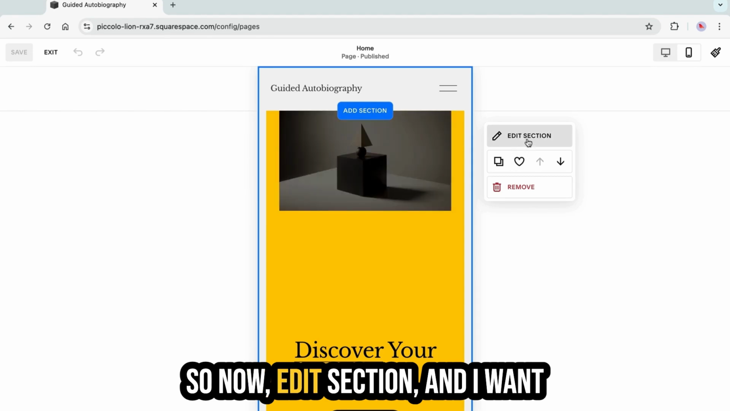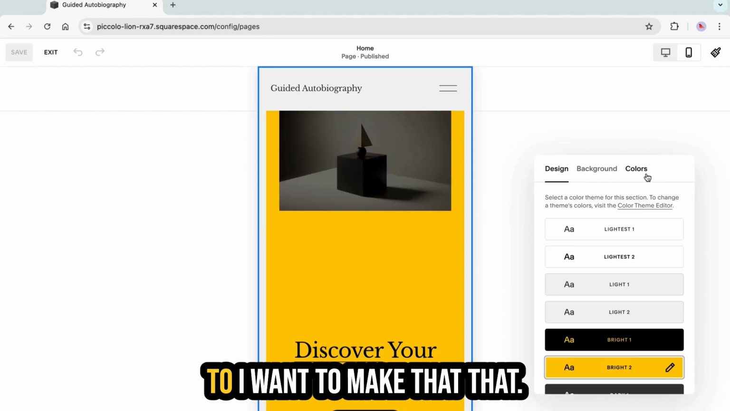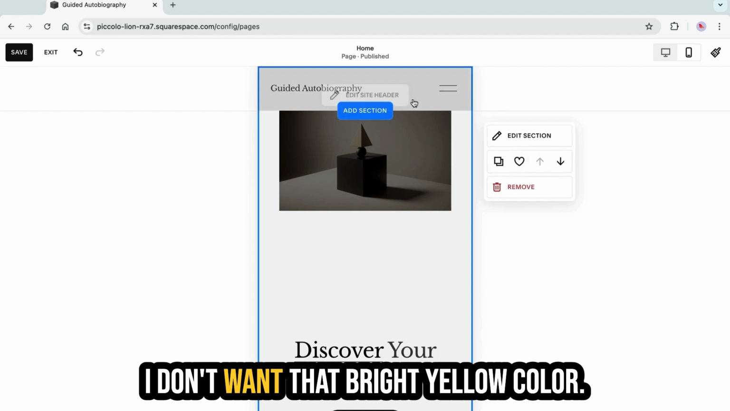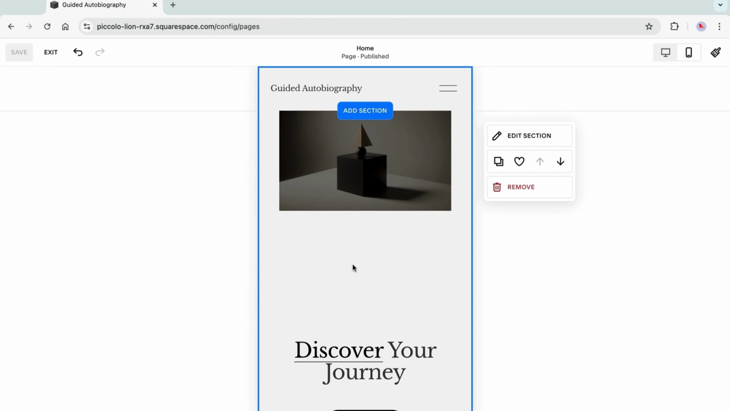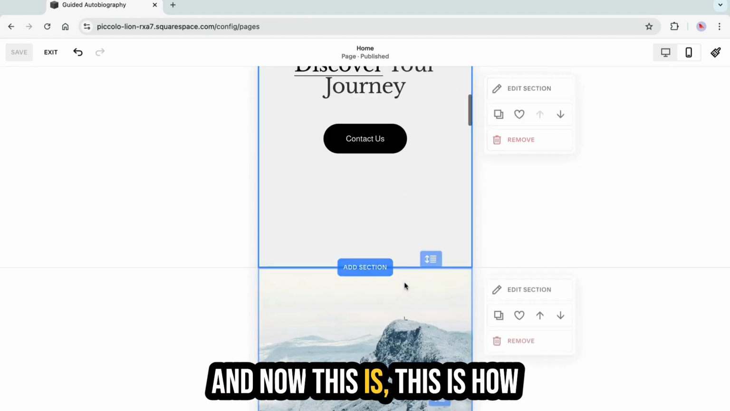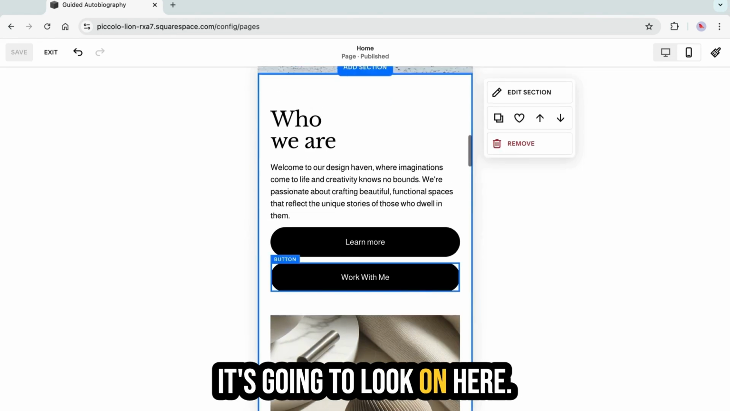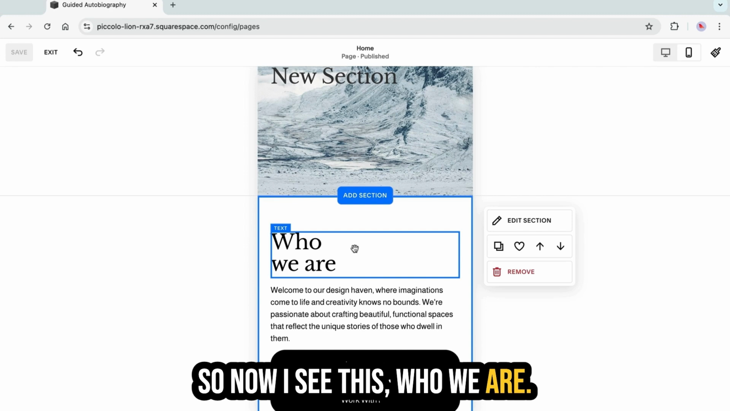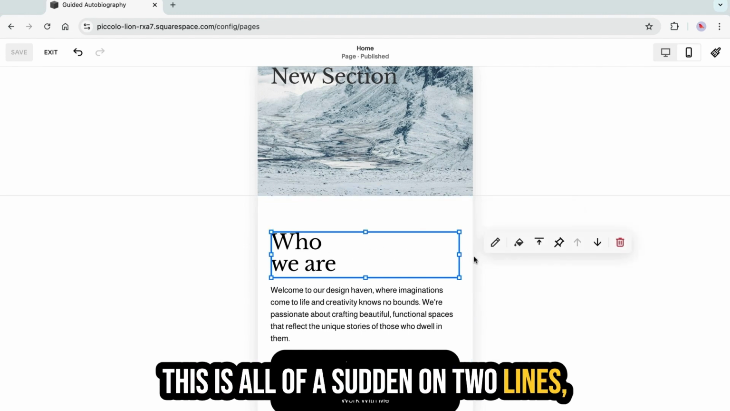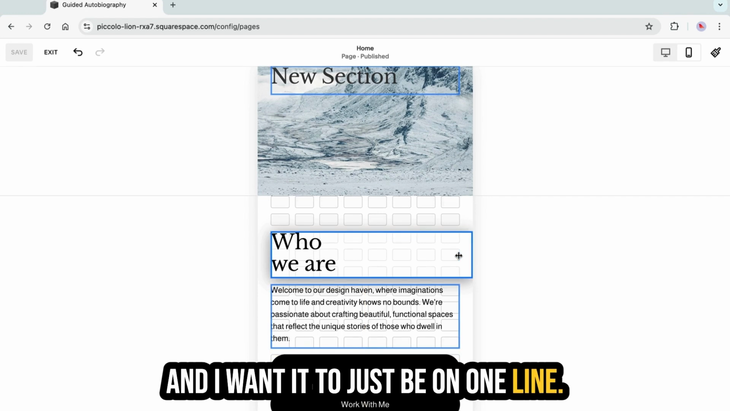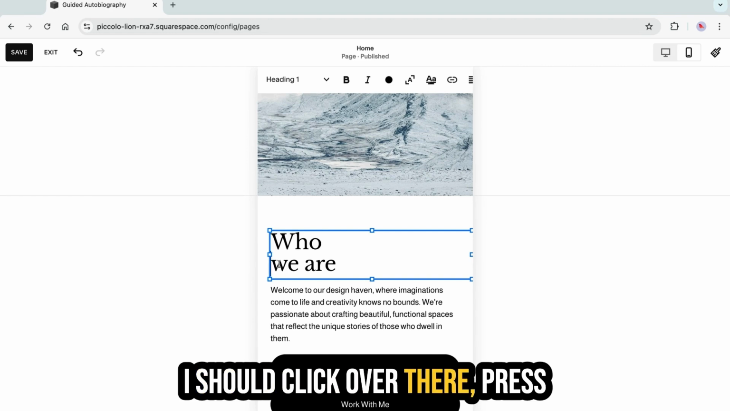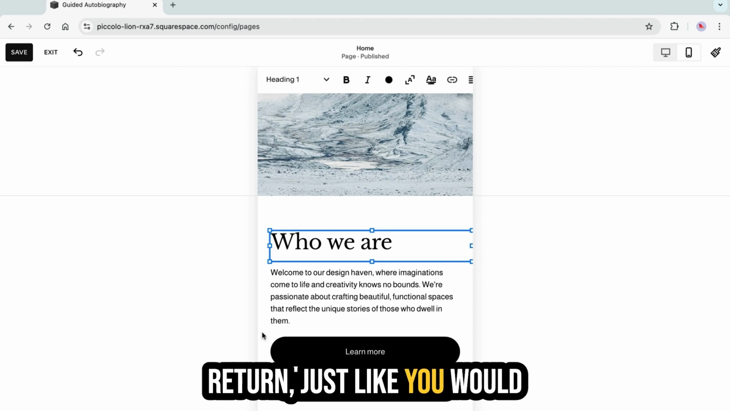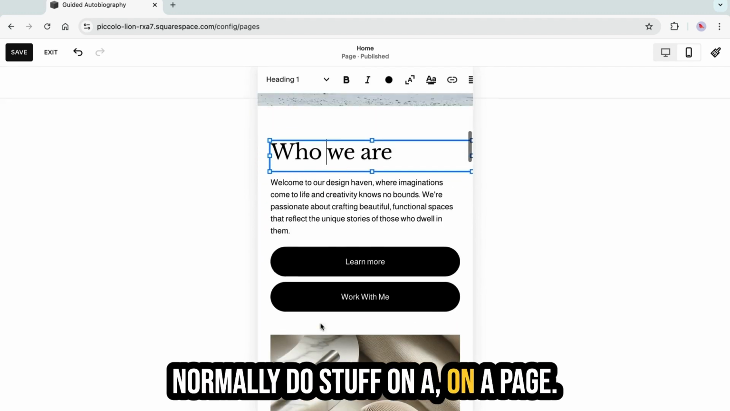So now, edit section, and I want to make that. I don't want that bright yellow color. I press save, and now this is how it's going to look on here. So now I see this, who we are. This is all of a sudden on 2 lines, and I want it to just be on 1 line. So I actually click over there, press return, just like you would normally do stuff on a page.